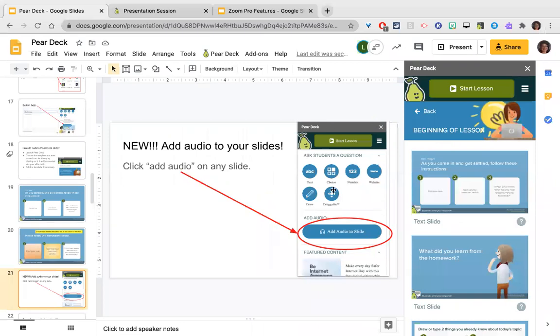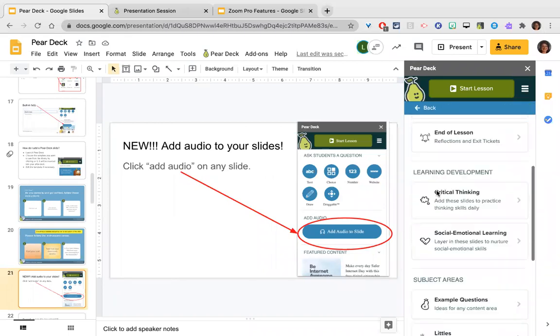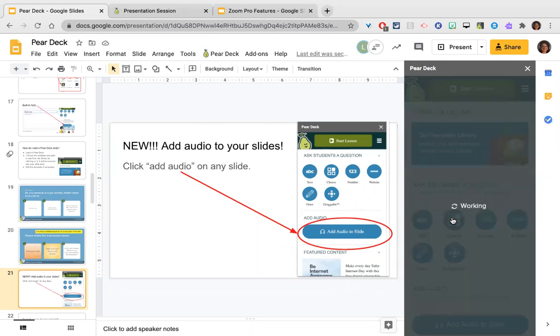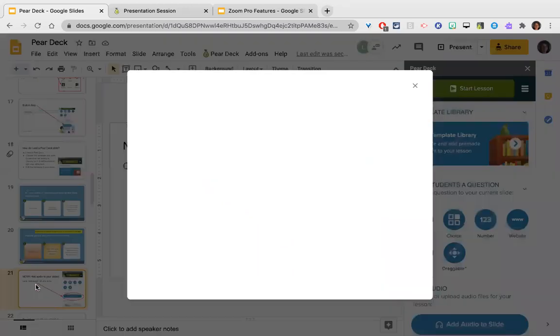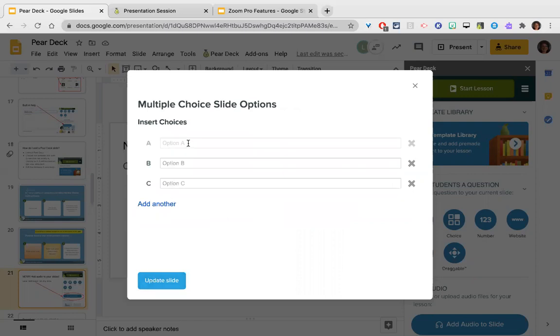So let's do this. Let's create right here. Let me go back. I'm going to create kind of a blank slide out of the template library. And on the blank slide, I want there to be a single multiple choice question. So now it's going to open this up to create what I want. This means that I chose multiple choice. So the students are going to see true, false. On the classroom projector, I can show the answers if I want. Hit next. Insert my choices.